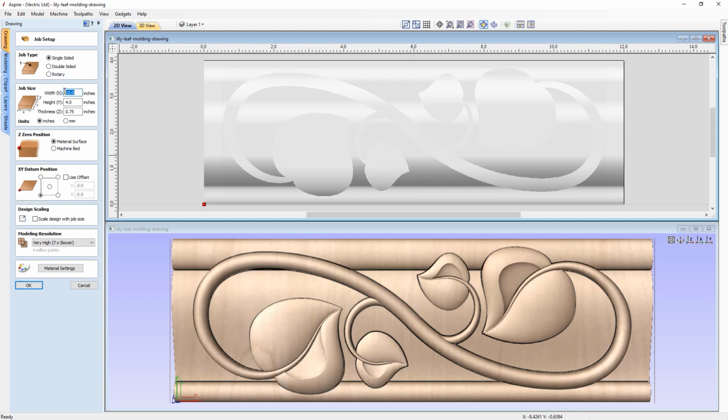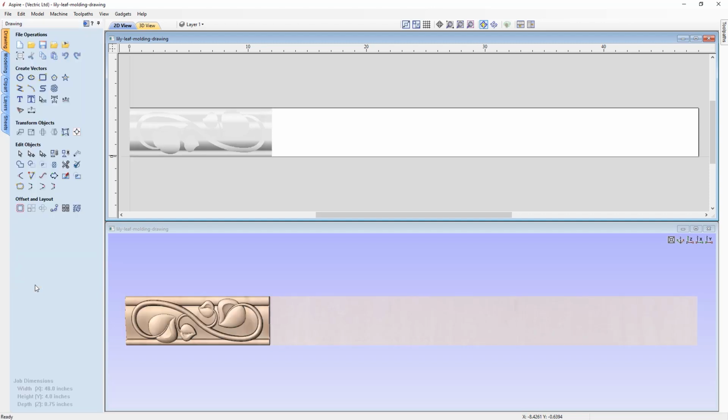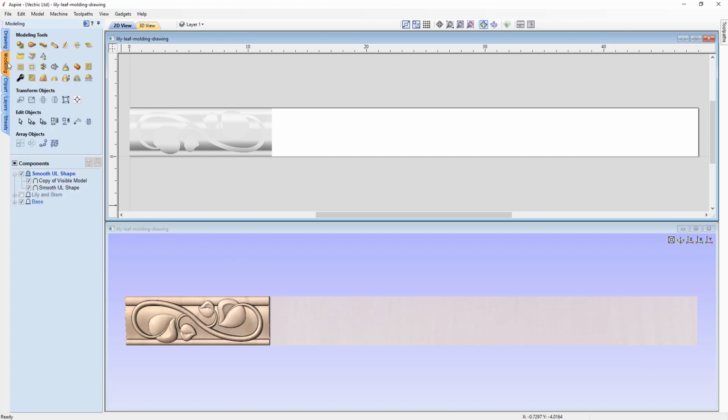Now we can change this to be 48 inches. And the last thing we want to double check is to make sure that we have our modeling resolution set to very high. And then we can go ahead and click OK. And there we have it all set up for us now to start to copy our components across our job space. Let's go back to our modeling tab for a second.